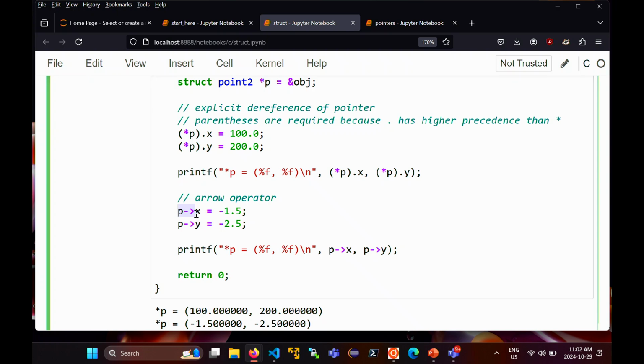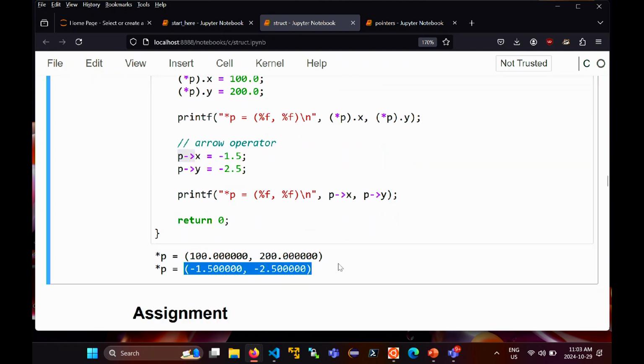This only works for structures. So p arrow x, if p is a pointer to a structure, dereferences the pointer p for you and then accesses the x member. The next line, p arrow y, dereferences p for us and then accesses the member y. Most C programmers, when they're working with pointers to structures, will use the arrow operator rather than parentheses and star. And so when you run that code, you see that the coordinates of p, now the coordinates of obj, change to -1.5 and -2.5. So the arrow operator with structures dereferences the pointer and then gives you access to the member.